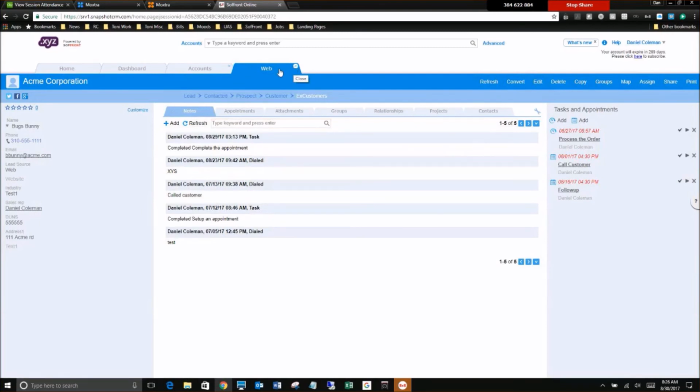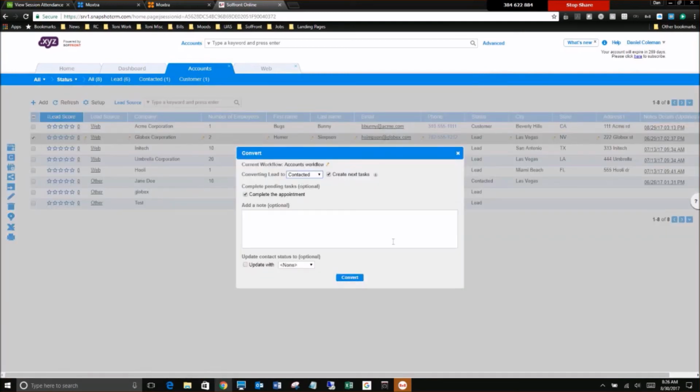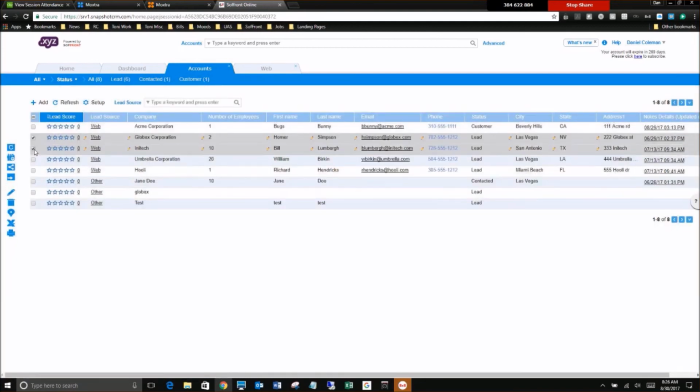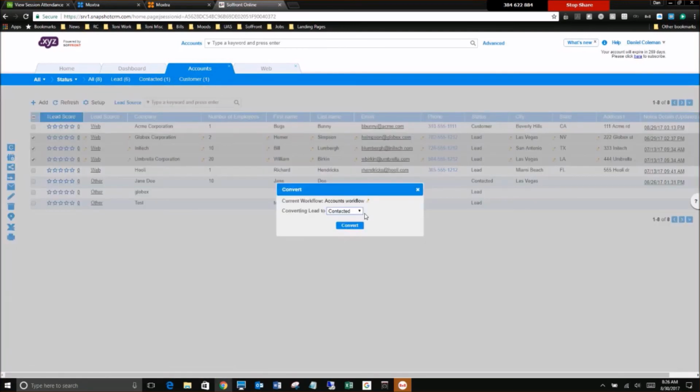You can also do them in mass. So if you're sitting on your accounts here, you can click on this convert button here, and you can perform the same task to convert those to a certain stage in the workflow. And you can also tell it what stage you want to change it to in the drop down, and how you want it to change the status of these tasks: complete the tasks, add the new tasks. And you can also select multiple accounts to do this to at one time and convert those to different stages in the workflow.